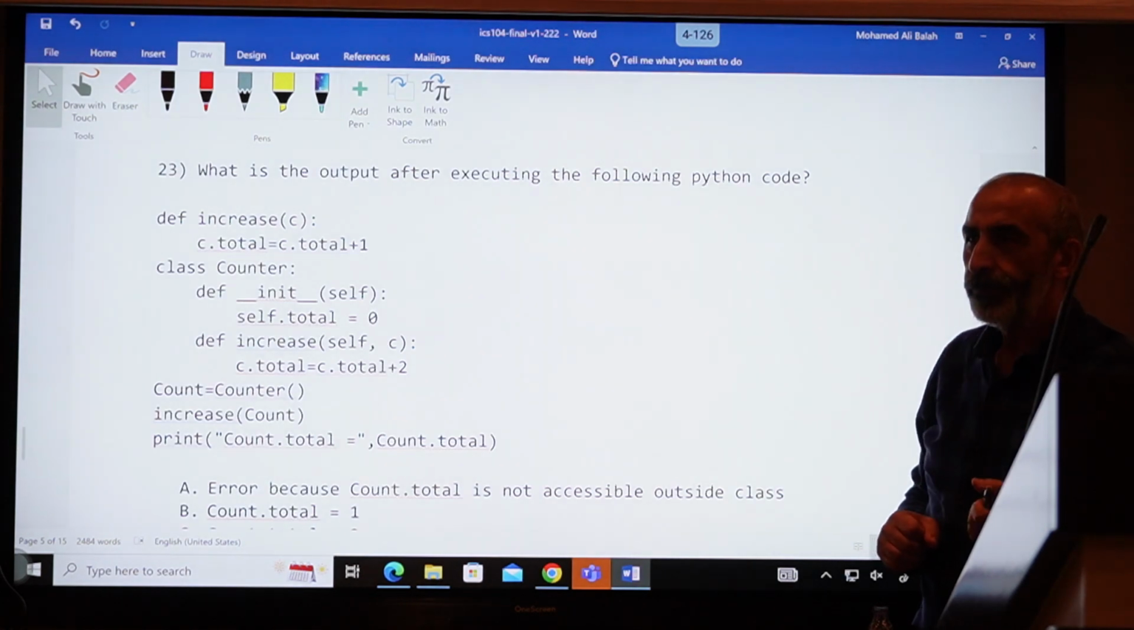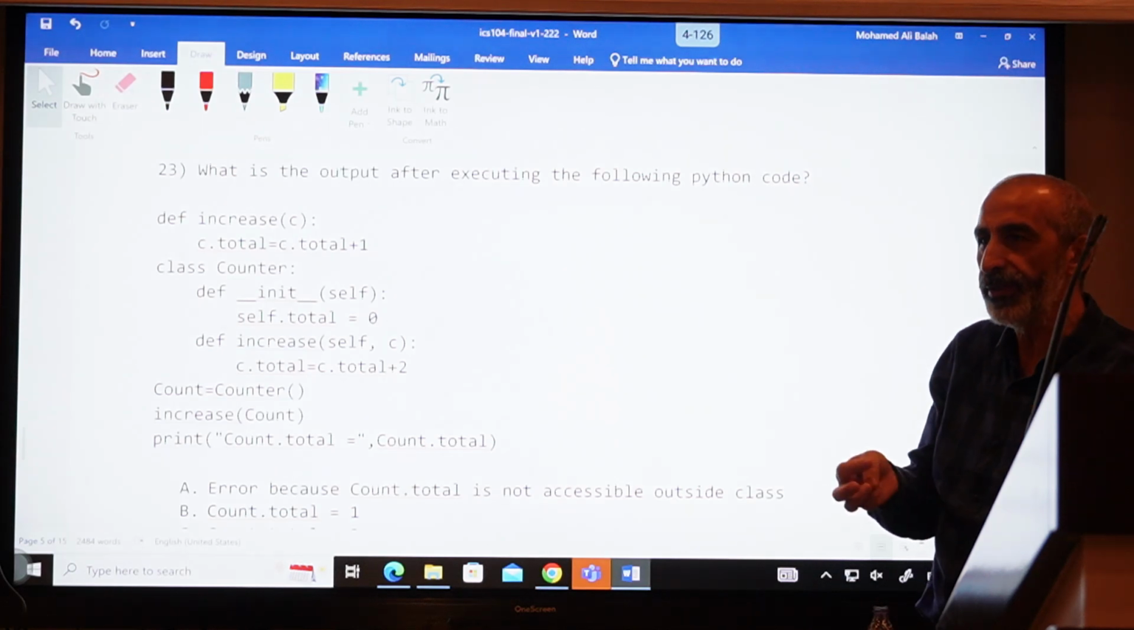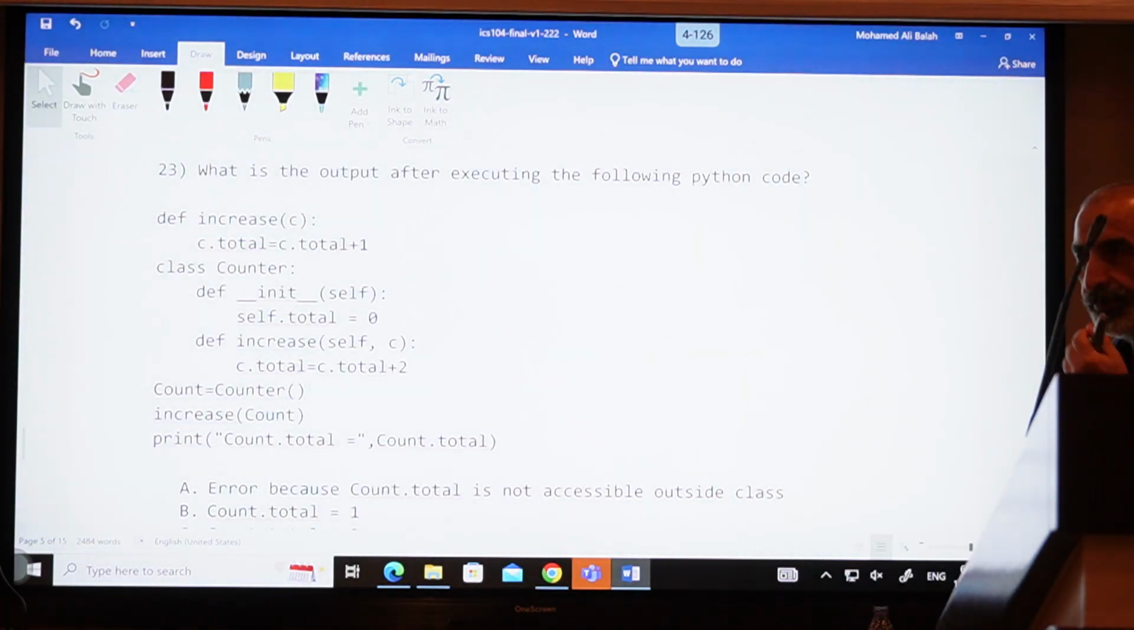It will read i as the last value assigned to i. What is it? It's the last value in the loop.